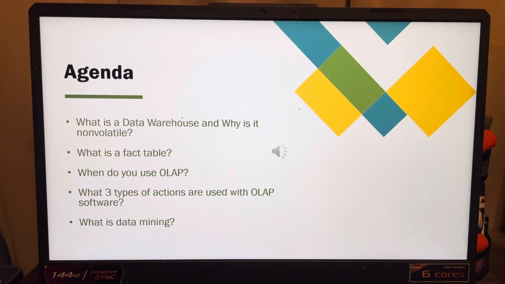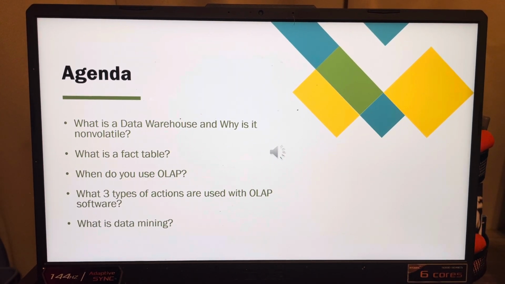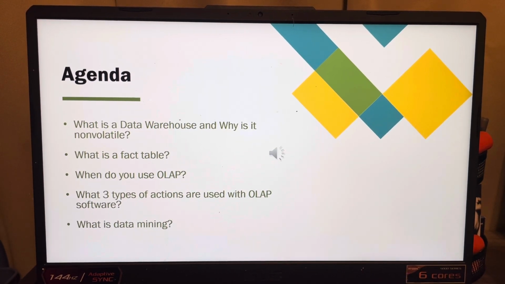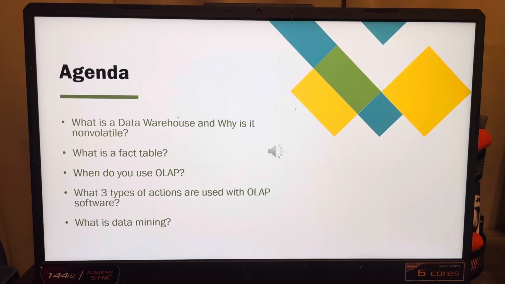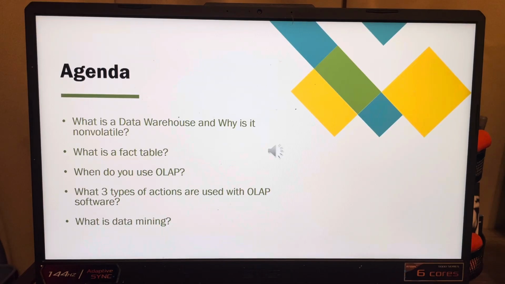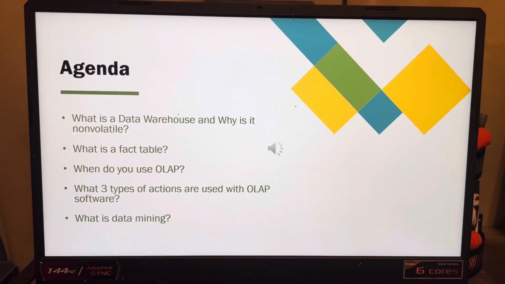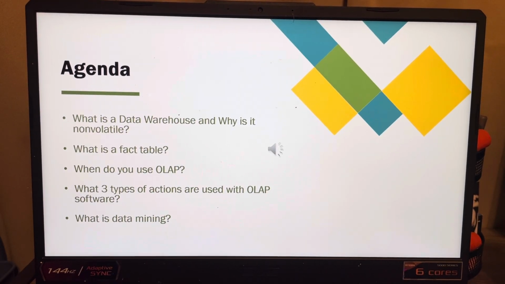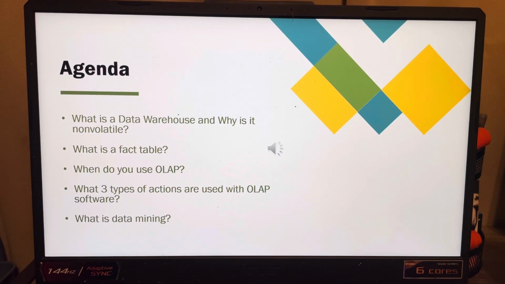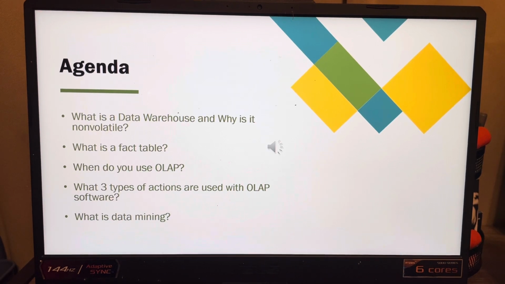To drill down, they would go from current month to current week and just narrow it down a little bit further. And if they were drilling down even more, they'd go into specifically what kind of products were sold in that month, by category or whatnot. And to roll up is the reverse of drilling down. It goes from the smaller bits of data back up to the larger portions.